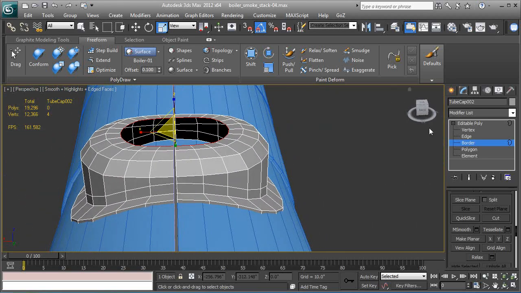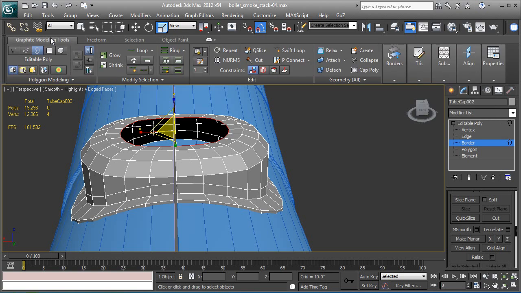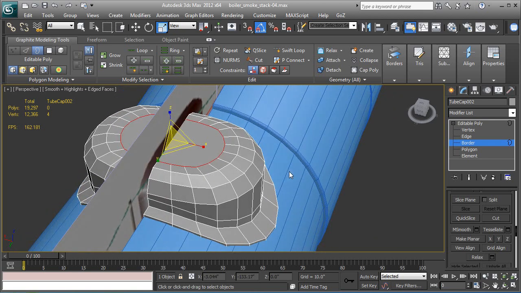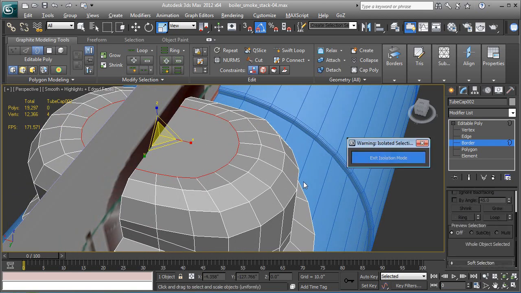What I want to do now, I want to cap that off. So what I'm going to do is go in here. Let's adjust these a little bit. Graphite modeling tools. Here's the cap poly. I'm going to click that. It gets capped off. See that? So now it's a closed shape. And let's Alt and Q to isolate that.